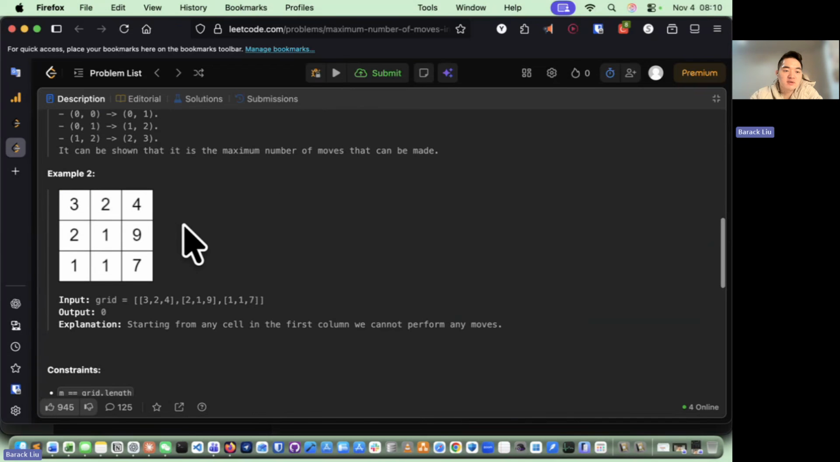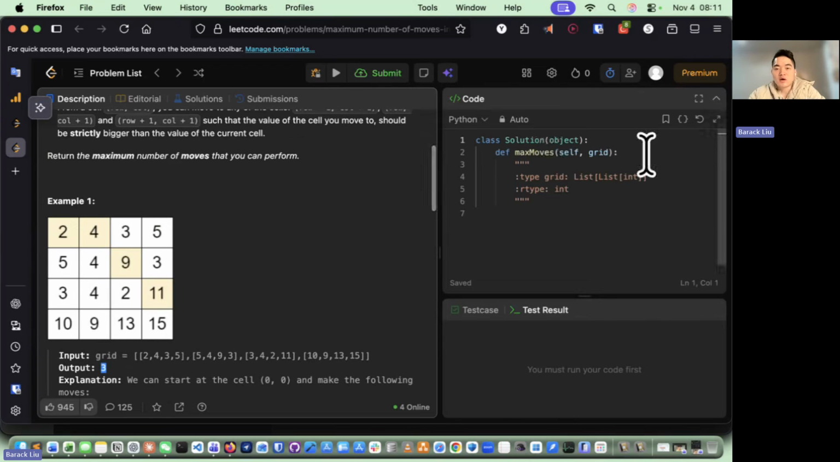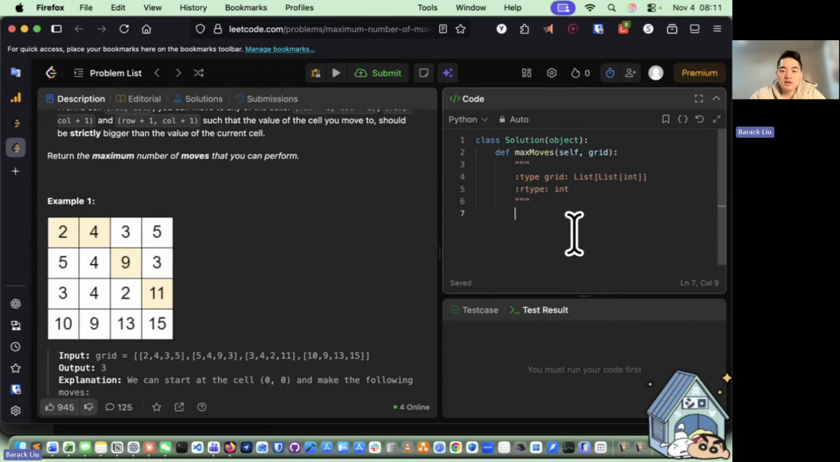Okay, let's see the second example. This is a grid. It's 0 because for the fourth column, for 3 we cannot move, for 2 we cannot move, for 1 we cannot move, so it doesn't work. Okay, I guess I understand what we need to do now.